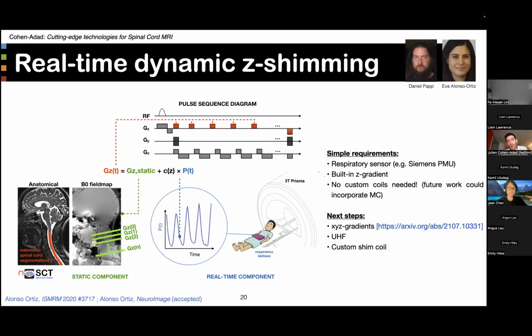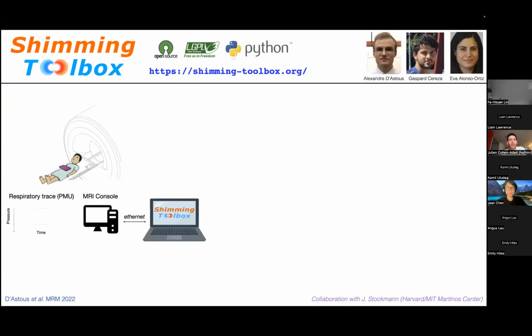So we talked about the hardware, we talked about the pulse sequence programming, but there is another aspect that is important if we want to do these experiments. It's software. That's really the glue of all this. Without software, we cannot do anything. So for the past few years, we've been working on an open source software package called Shimming Toolbox, which runs as a standalone Python library on a laptop that is connected to the MRI console.